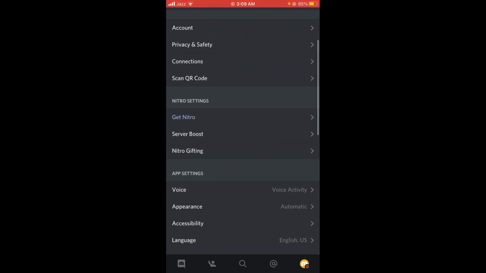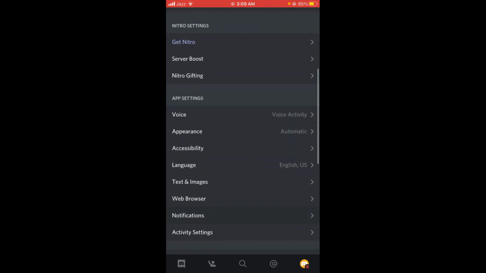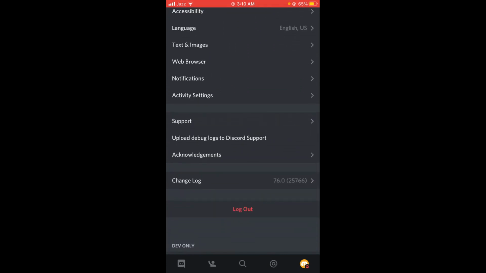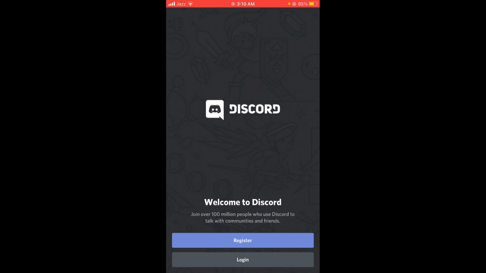So scroll down below in this main menu and you will find the option of logout. Here it is. Tap on this button to log out of your Discord application. So this was the process by which you can log out of Discord.